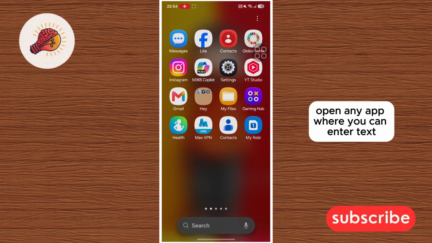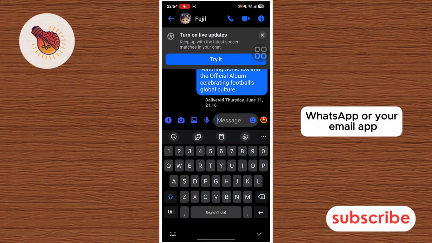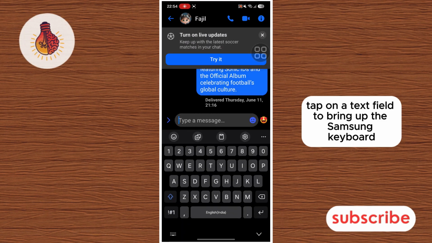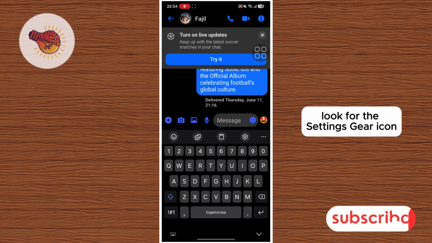Open any app where you can enter text, such as Messages, Notes, WhatsApp, or your email app. Tap on a text field to bring up the Samsung keyboard on your screen. Once the keyboard appears, look for the Settings gear icon.